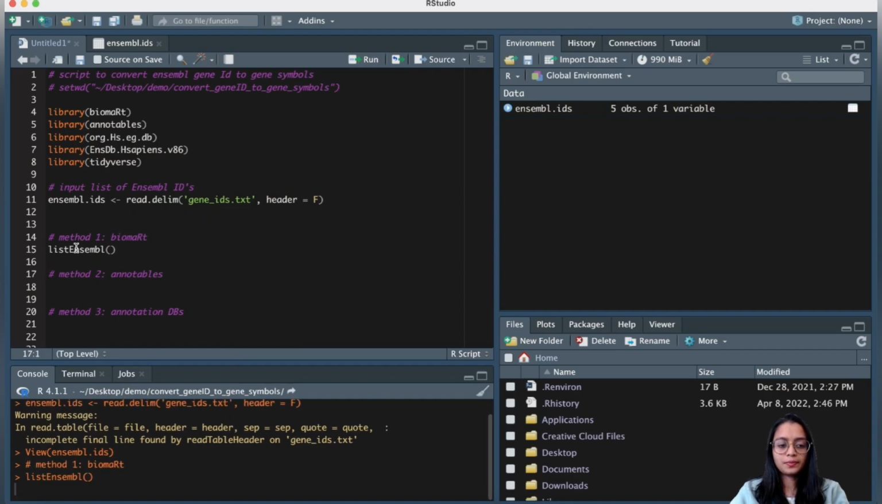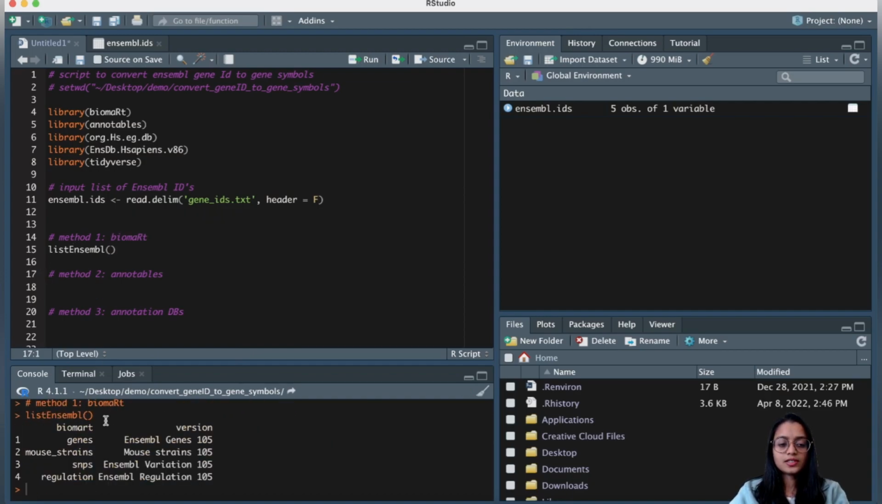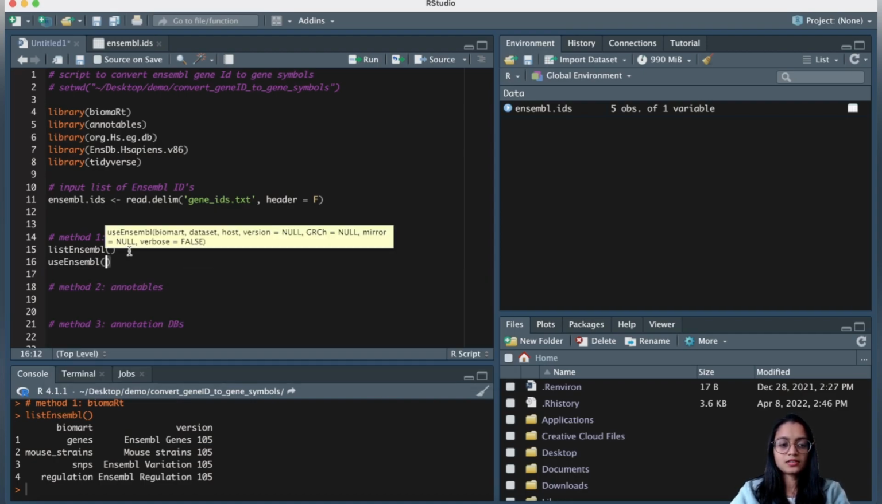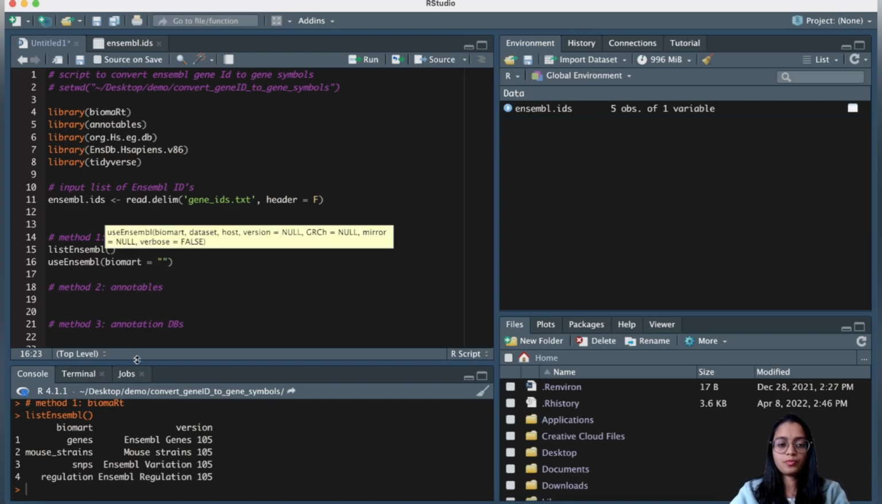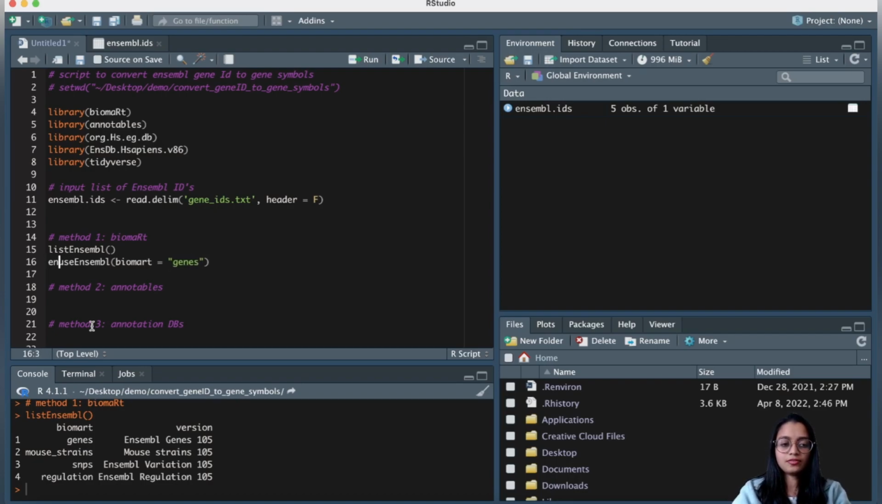listEnsembl shows us the available databases as well as the values for those databases. So if you want to use, let's say, database Ensembl Genes 105, then we need to use the value genes to indicate that we are intending to use this database. So let us select the database. We use the function useEnsembl, and the first parameter is biomart, where we provide this value which indicates what database we want to use. And let's save this in a variable called ensembl.